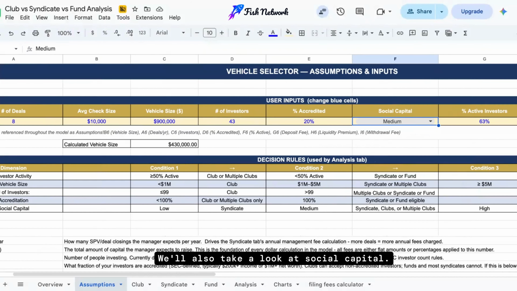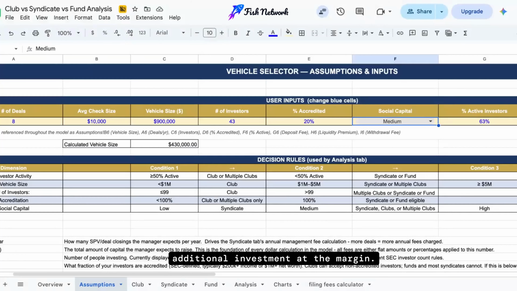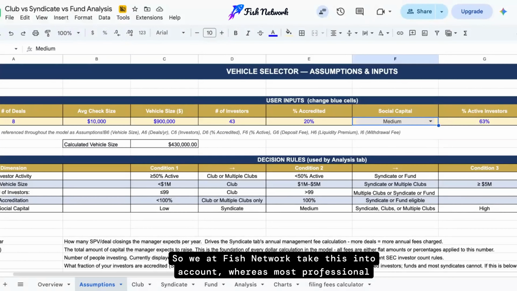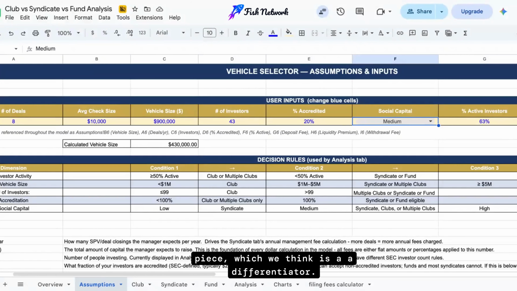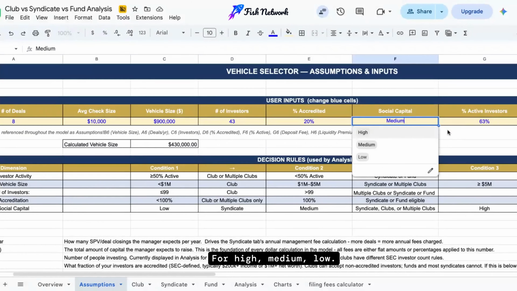We'll also take a look at social capital. Now, this is not talked about enough as emerging managers in determining how strong your social network and personal brand is, which can drive additional investment at the margin. So we at Fish Network take this into account, whereas most professional emerging managers just kind of leave out the social capital and personal brand piece, which we think is a differentiator. So you'll select how strong you believe your social capital is: high, medium, low.